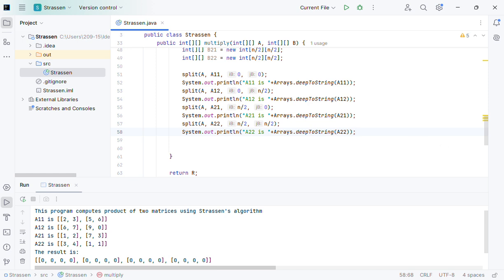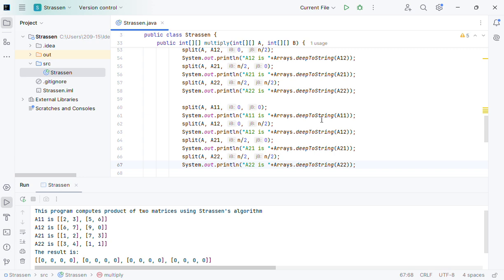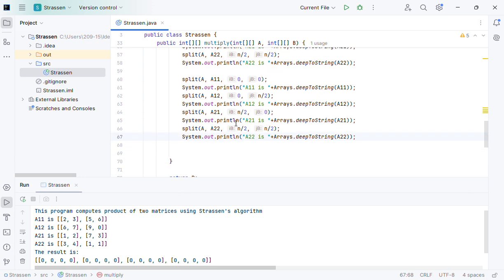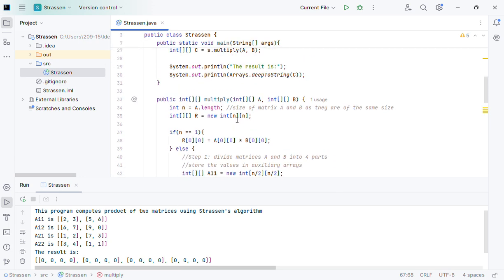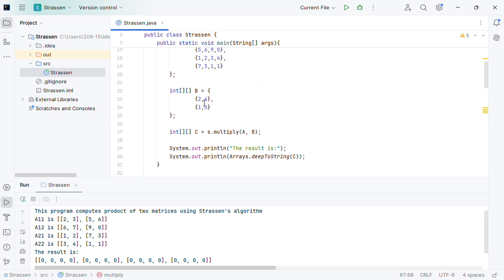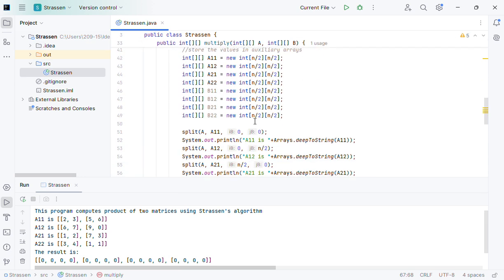N divided by 2 and n divided by 2. Yes, because I need to divide them all by 2. But here you can see that my initial matrix B is smaller. So let us see what will be the result. Yeah, it shall divide it also.